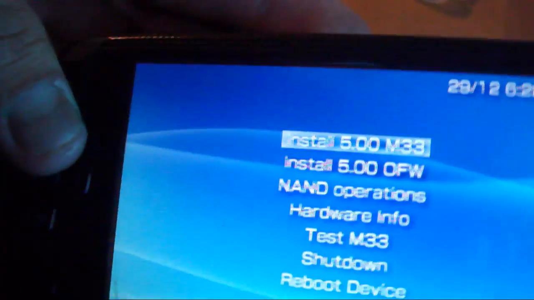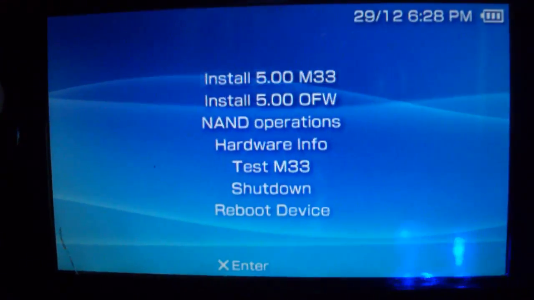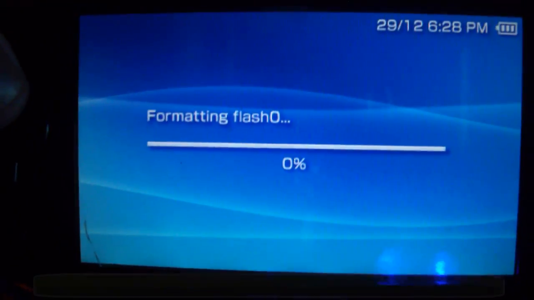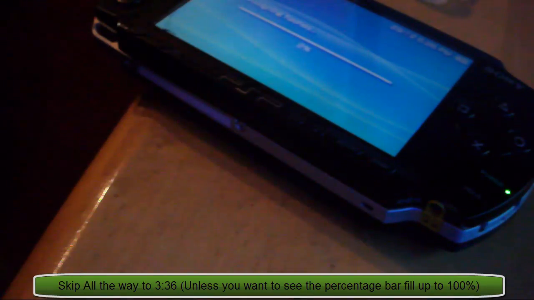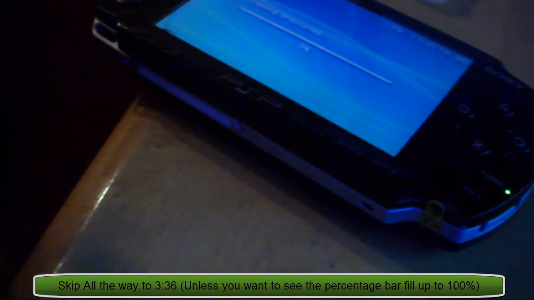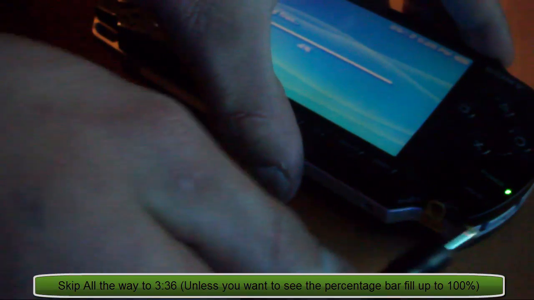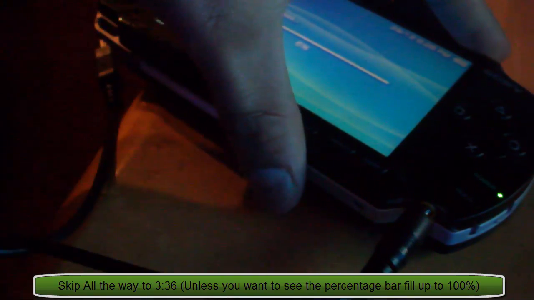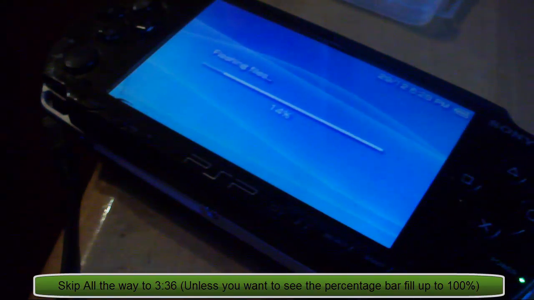There we go. Now you want to choose install 5.0 M33, or whatever custom firmware you have on your memory stick, and then it should start downgrading. If you want, you could connect a power cord just in case your battery falls out or something. You could just plug a power source into your PSP. That way it won't corrupt the system and break it. So just connect a power source, and I'm just going to leave the video on.